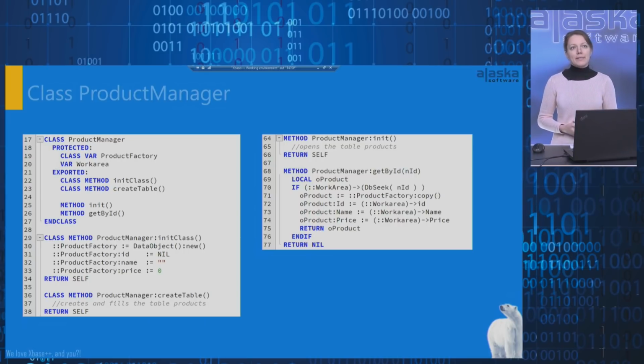Remember, the class Product Manager represents a product factory and delivers products from the database. This class has the class variable product factory that is initialized in the class constructor initClass. This class constructor will be called automatically when the class is loaded for the first time. Also in the class, there is the class method createTable that creates a table with products and fills it.